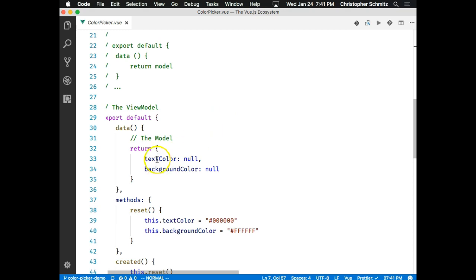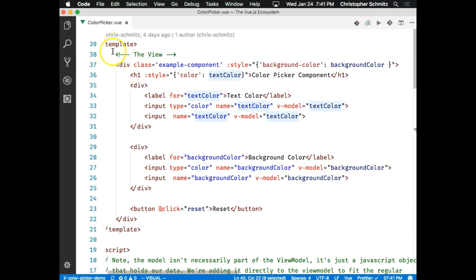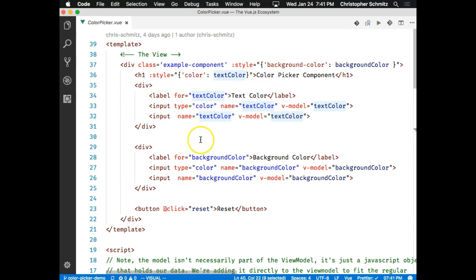Our data property text color is written in camel case this way, and whenever the template's being rendered out, it knows that its context is the component that it's associated with. So whenever we say text color here, it knows that it's talking about the data property text color. So really, you're just writing in the name of the data property, and that's how it's linked.